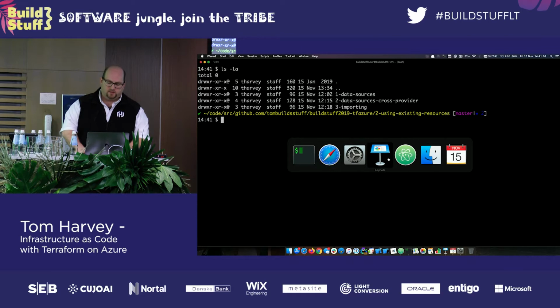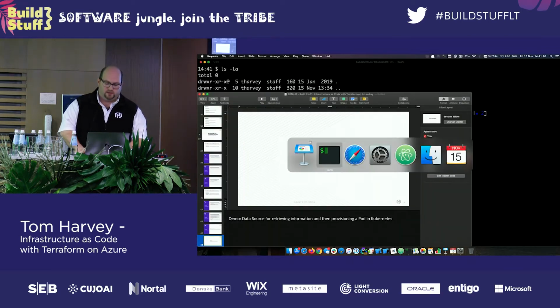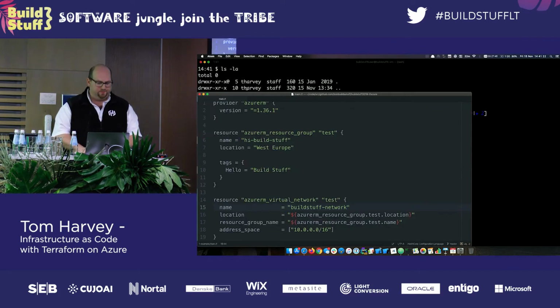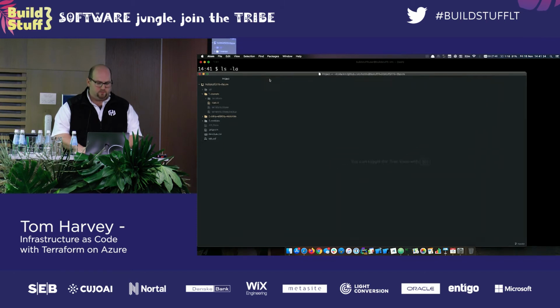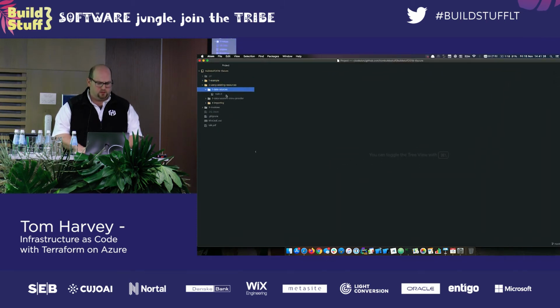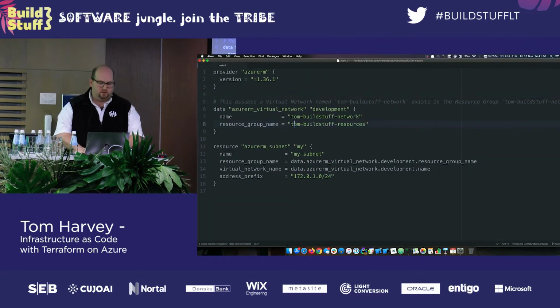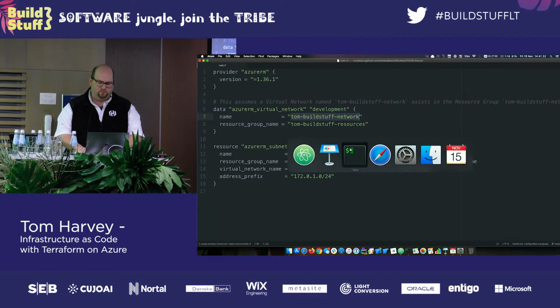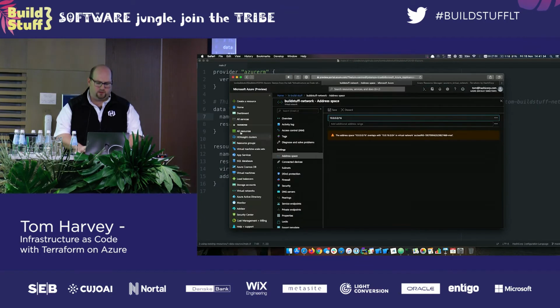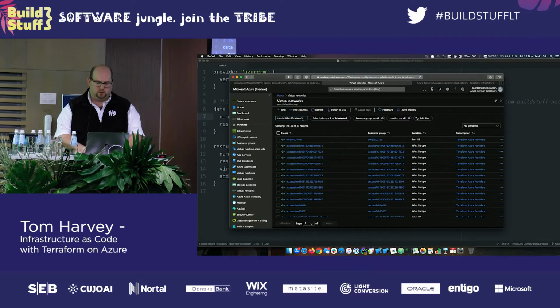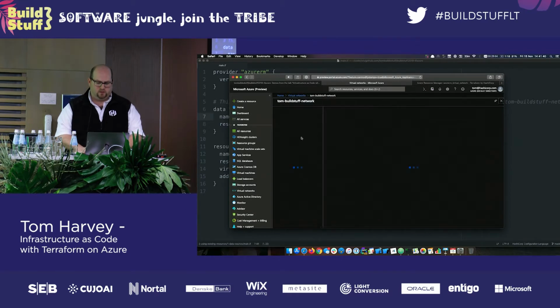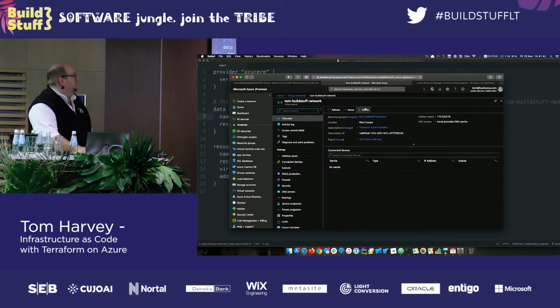So as I mentioned, there's two different ways of doing this. Where's the code here? Cool. So I have a pre-existing virtual network in Azure called Tom Builds Off Network. Where are we? Networks. That one. Keeping me honest here. Yeah, so we have an existing network.